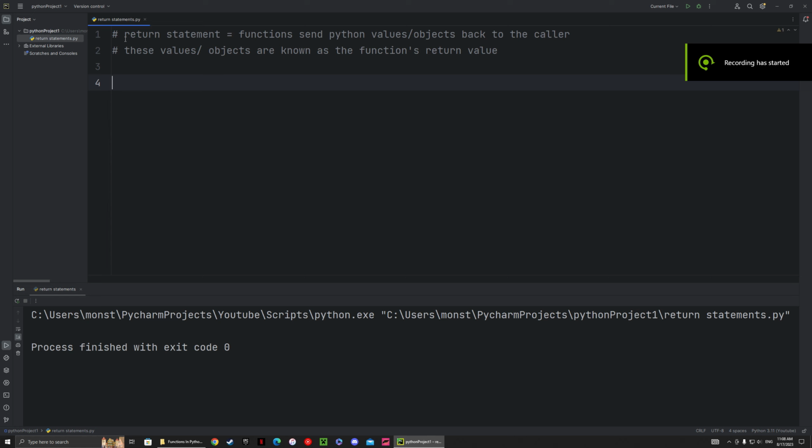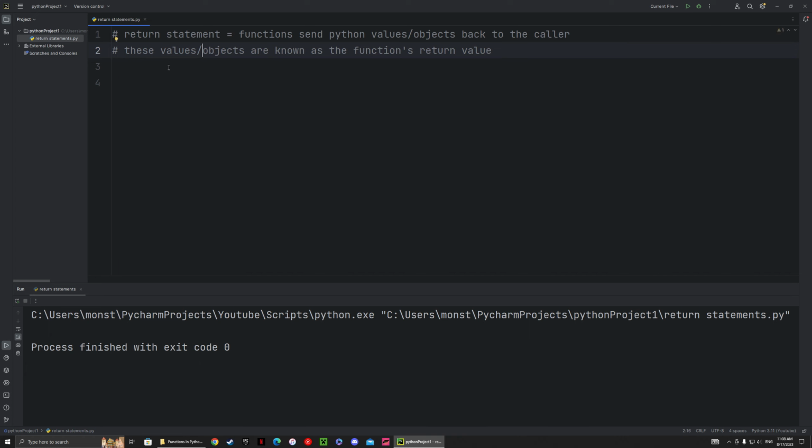In this video we're going to be going over return statements in Python. So return statements are how functions send Python values or objects back to the caller, and these values slash objects are known as the function's return value. You'll understand that better with an example.